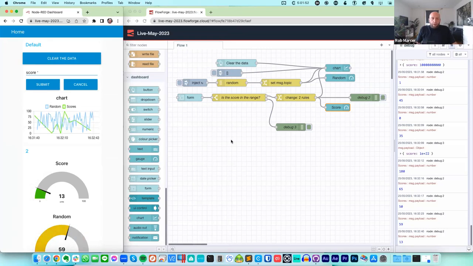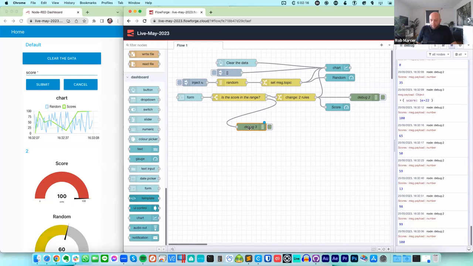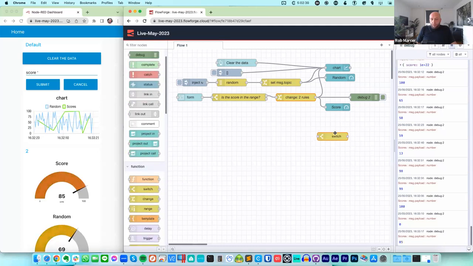So far, whatever data is coming through, we are showing that data in the gauges and in the chart. But what if we want to know the extremes? If this was monitoring temperature, say, you'd want to know how hot the hottest piece of machinery has been, or whatever that might be. So how might we do that? I'm going to get rid of that debug to create a bit more space. So I'm going to take from here, where we've got the scores that are coming through from the form. What I'm going to do is use a switch node.